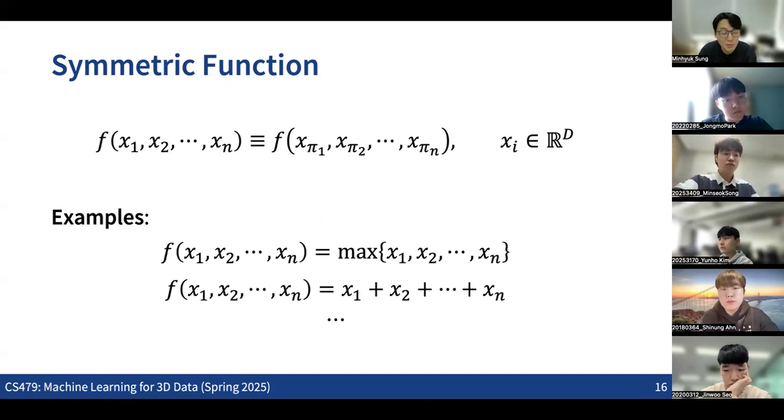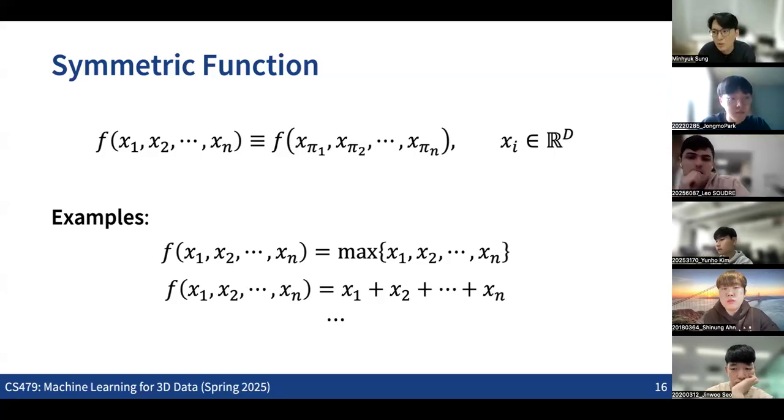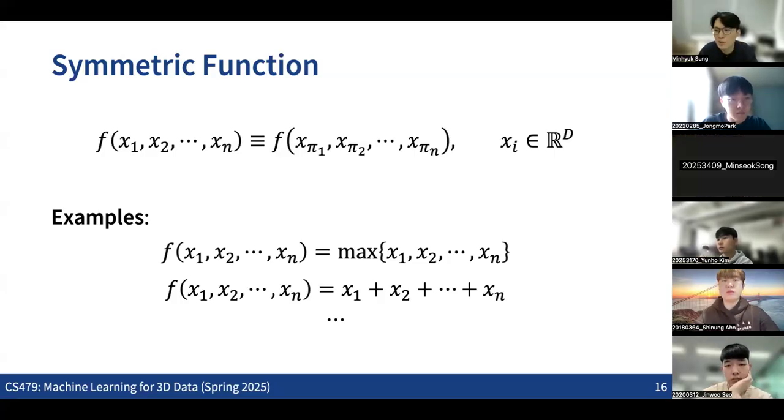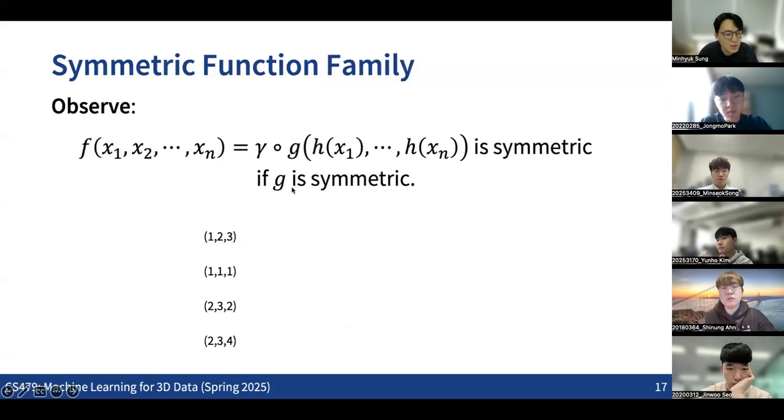To achieve permutation invariance, we are going to leverage this kind of symmetric function in our neural net design. Given any symmetric function G here, we are going to make a more complicated symmetric function using this design. When you have a symmetric function G, we can make another symmetric function F by having an arbitrary H function and gamma function.